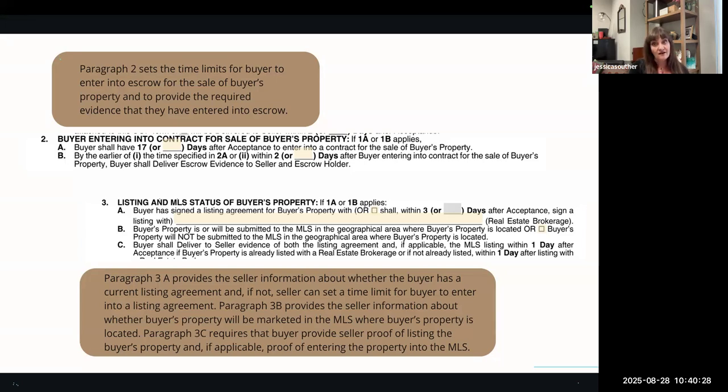Okay, if you're not, you're going to have to check that the buyer's property will not be submitted into its own MLS area. A lot of agents don't even look at this section, but I want to point it out to you that it is there, and if you're on the listing side, it's something that you need to pay attention to.